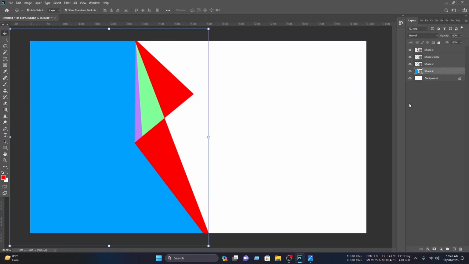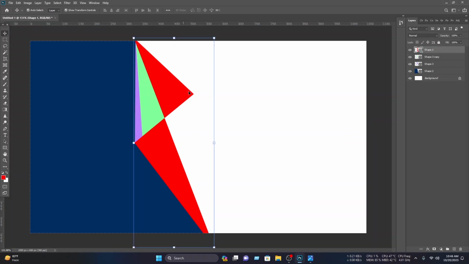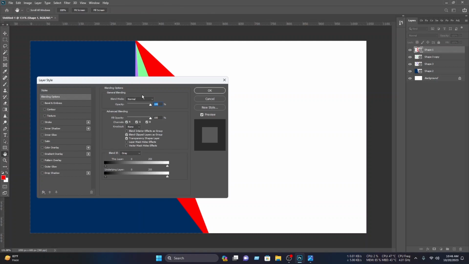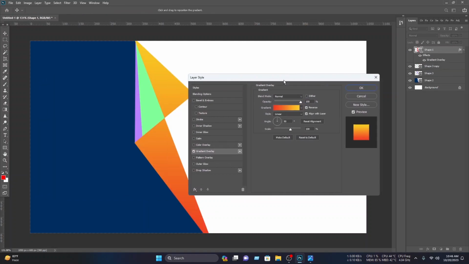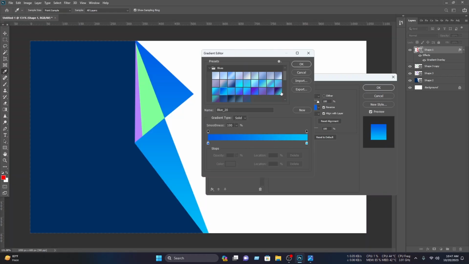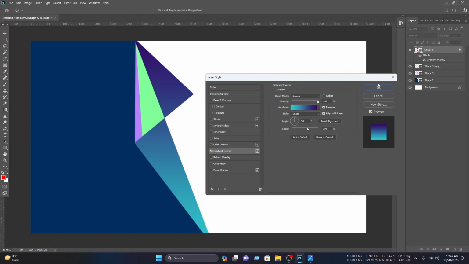After that you have to select this layer. Then double click on here. Then you have to select this color from here. Then click on the OK. Then you have to select this layer. Then right click on this layer. Then click on the blending option. Then click on the gradient overlay. Then you have to click on here. Then click on the blues. Then you have to select this color from here. Then click on the OK.